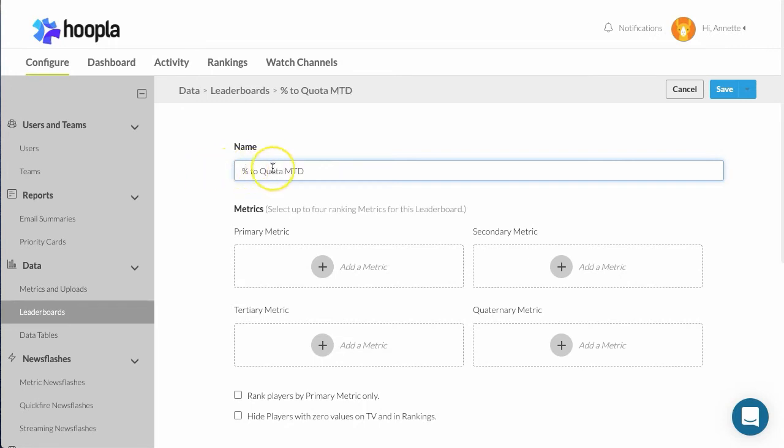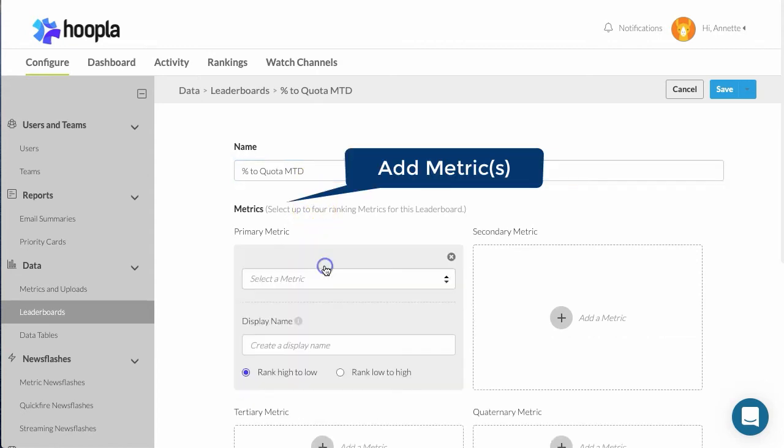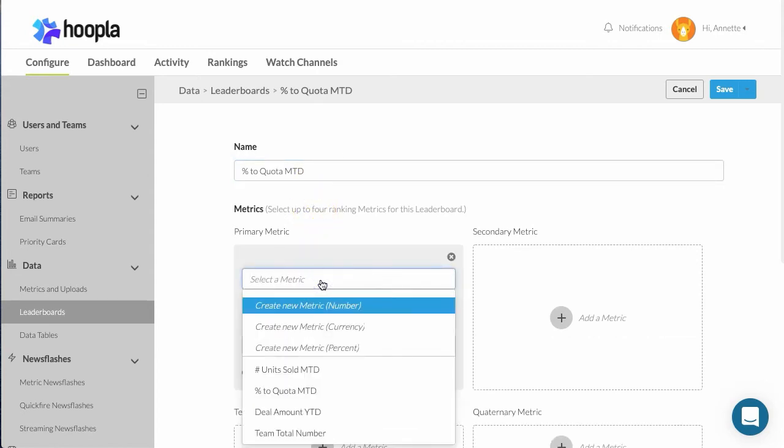I chose percent to quota month to date. It's always good to use a very descriptive name because as you build things in Hoopla, they will be listed and it's easier to figure out what an item is if you give it a very descriptive, unique name. So we'll add the metric that goes with the name I chose.